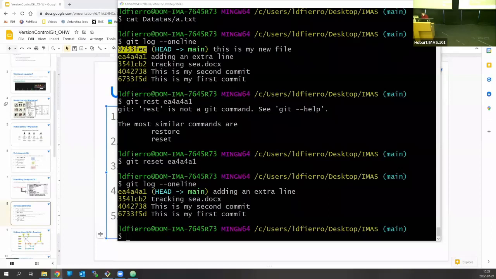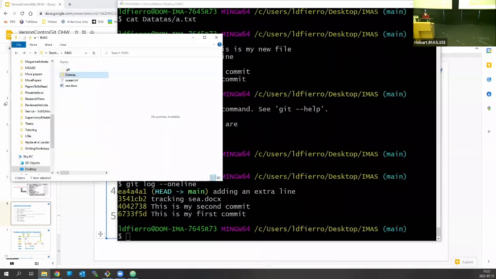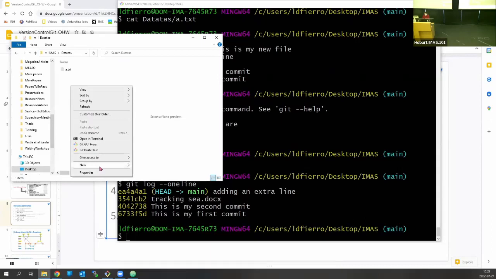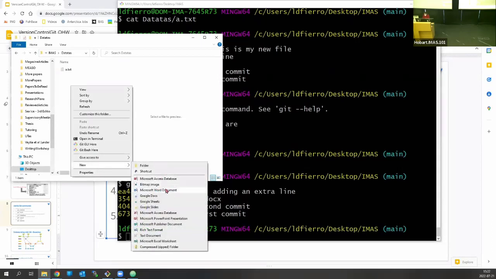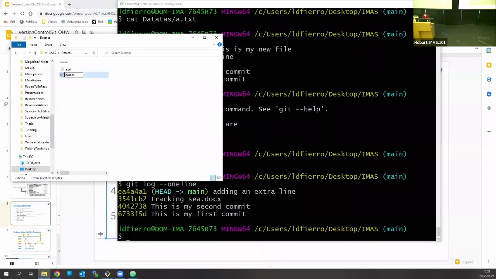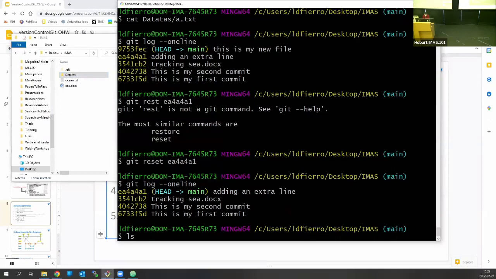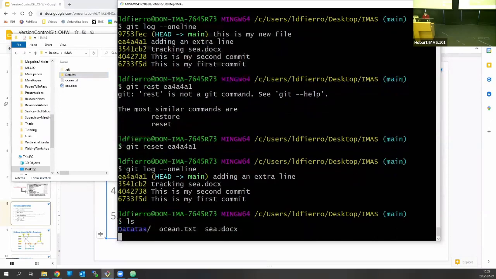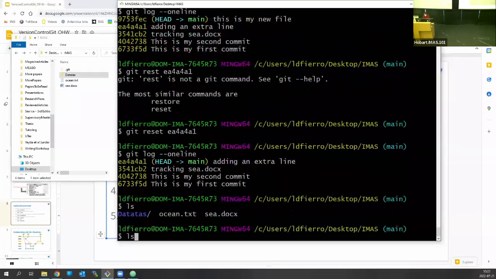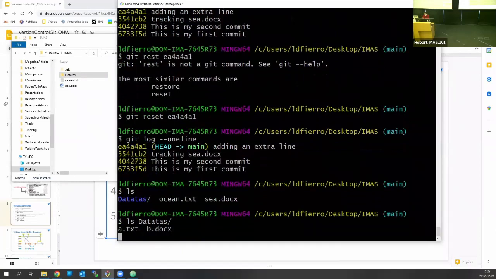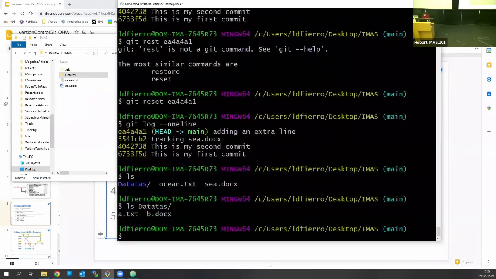Okay, so then I'm going to show you as well how to ignore files. So what happens if I make, in the data folder, another file in here? I'm going to make a Word document and call it B. If I do an ls in here, for example, it's going to print everything that I have. And if I want to see what's in the data task one, I just go ls data task, and it will print the things that I have inside that data task folder.